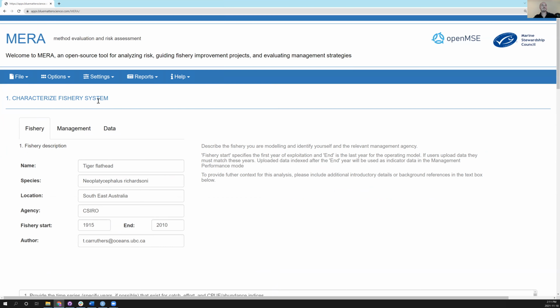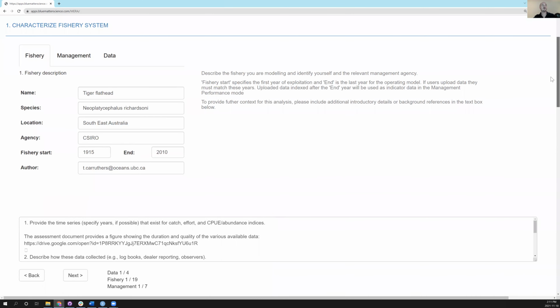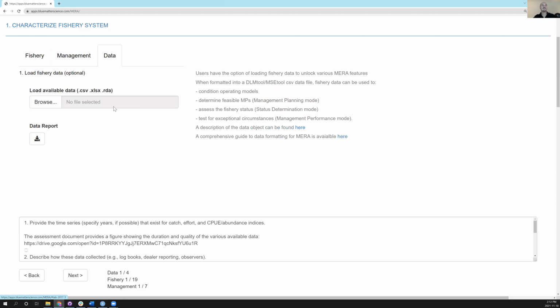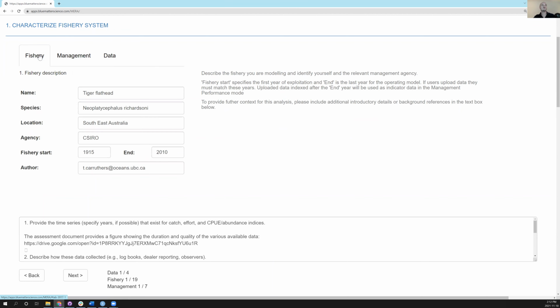Under section 1, characterize the fishery system, you will find the quantitative questionnaire, and it has 3 parts to it. One is labeled fishery. You can see this tab here, and there are 19 questions in the fishery tab. There's a management tab for which there are 7 questions, and a data tab for which there are 4 questions. We're going to start with the fishery one.